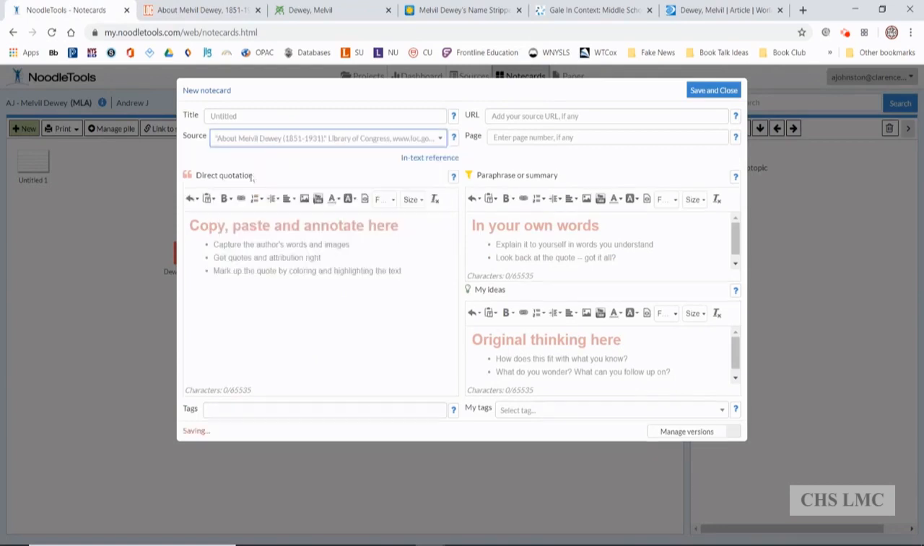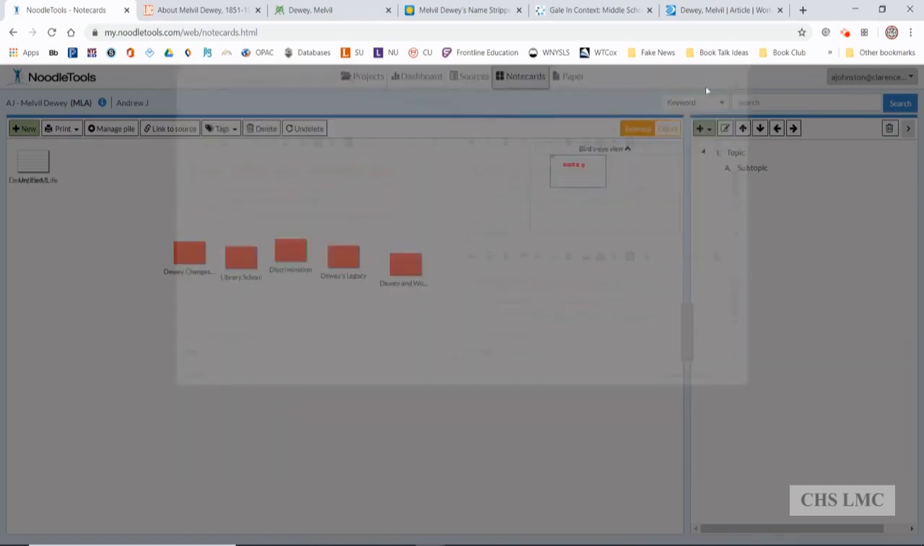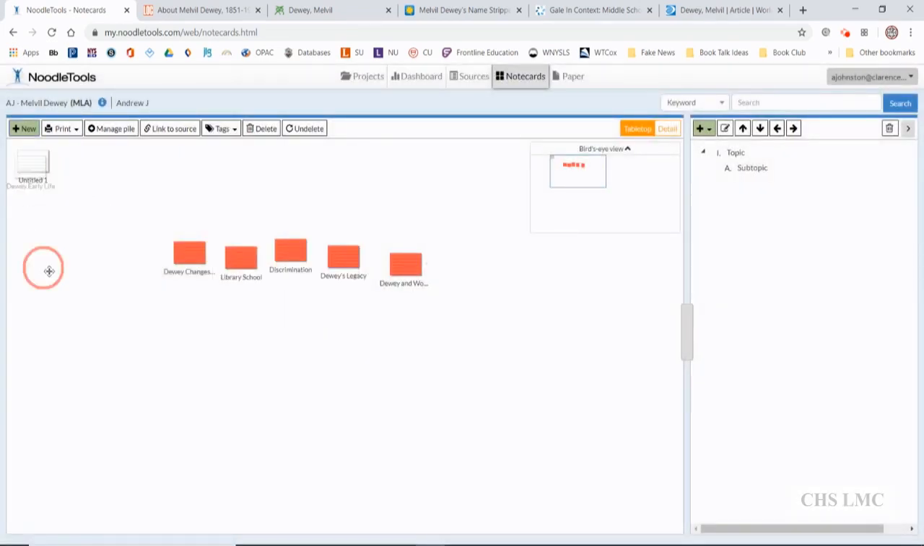We'll click on that, and then you can begin filling out the rest of the information. Titling it at the end, making sure to keep it short and concise, and also that it relates to the information you're taking notes on. So maybe this was about Dewey early life. And then we'll go ahead and save and close that. And then it puts the card right up in there. Okay, that was just a quick look at creating note cards.